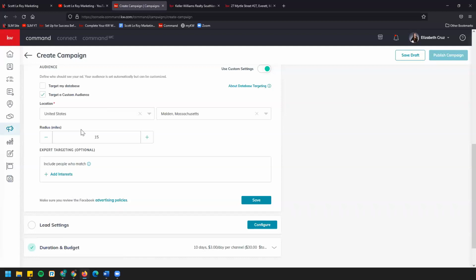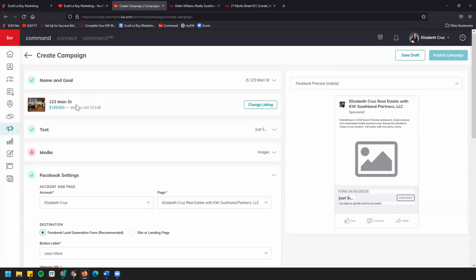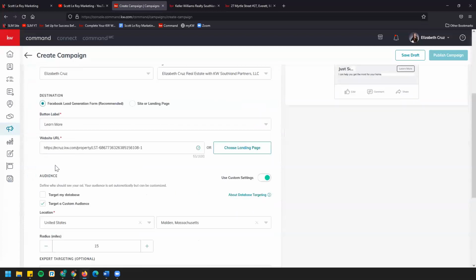Unfortunately, you won't be able to target both within one ad. You would have to duplicate and customize, and I'll show you where that option is a little later on. But doing the duplicate and customize will save all of your previous information, like the listing, text, and media.